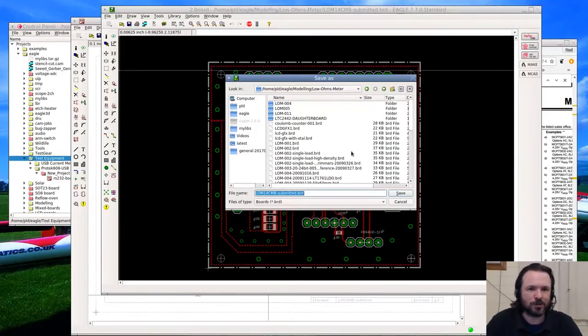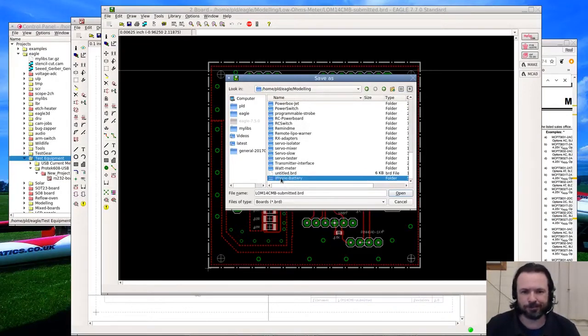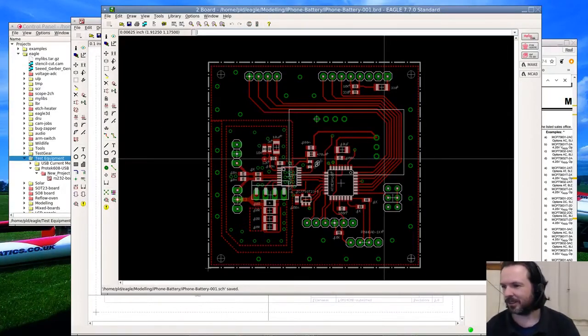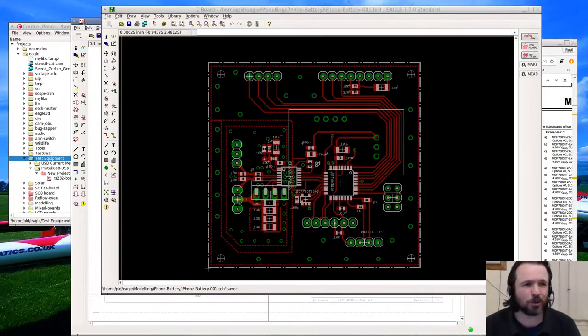Let's see, first thing we'll do is save it as modeling. I'm going to call this iPhone. That'll do. And because I envisage having at least 99 revisions, I'll use 3 digits. Let's see. Yeah, this design is not auto-routed. It was auto-routed by my brain.